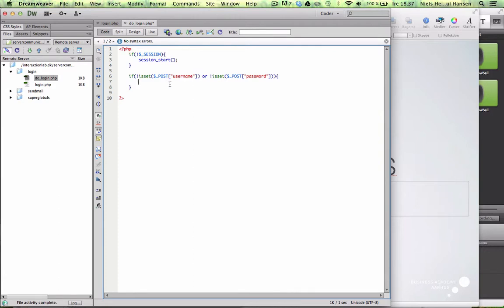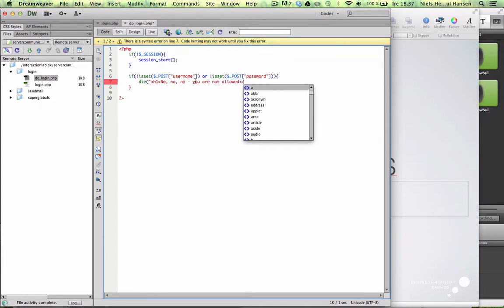Then I want to stop the script from executing, so I will use the function die that kills the process, where I will send the message to the user that no, you are not allowed, because I want only users who send a post with this input field and this input field to be able to log in.